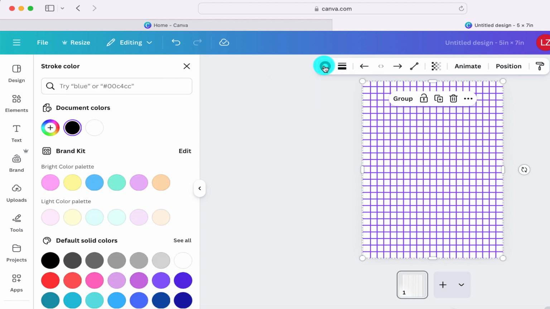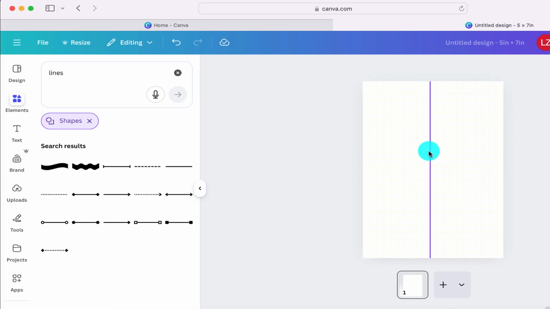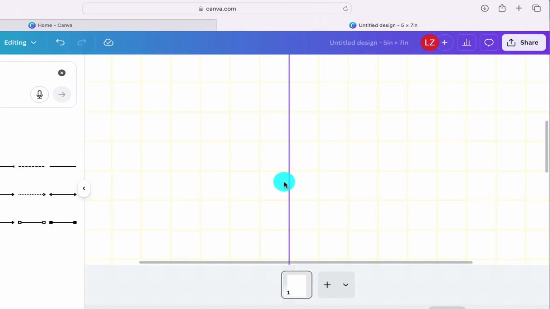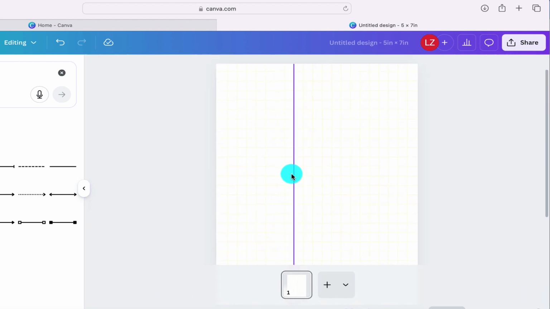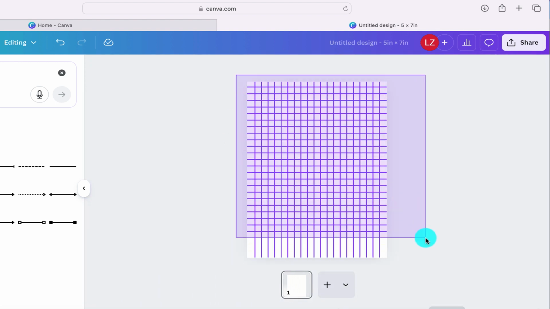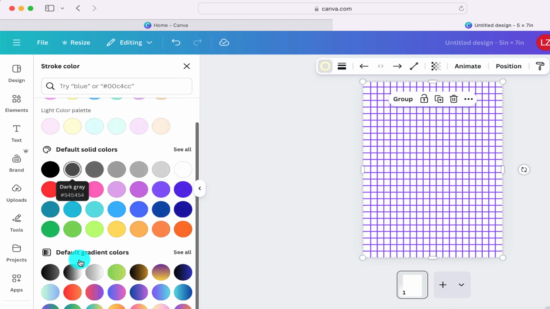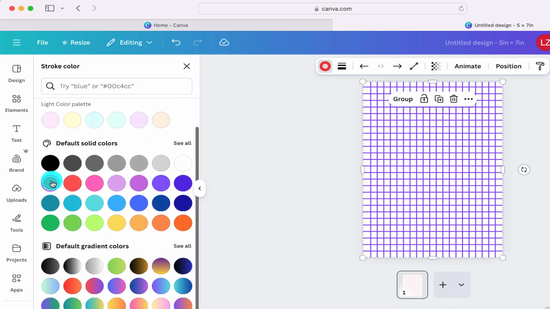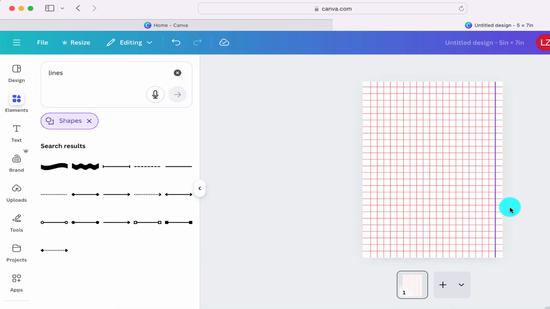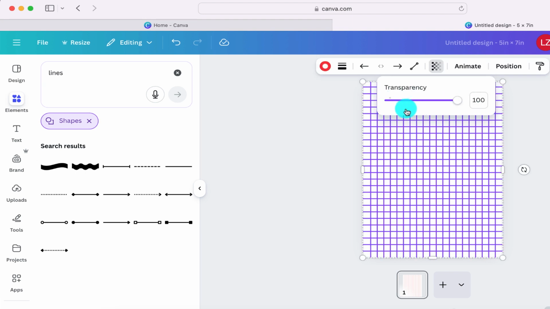And now we can also change the color. So if we wanted to have really pale yellow lines, then there we can see our lines now have all been changed to yellow. If once you've done that you're not happy, then simply select all the grid again, go to the stroke color wheel at the top, and you can change the color of the lines again just like that. And also if you wanted to, you can also change the transparency and reduce that as well.